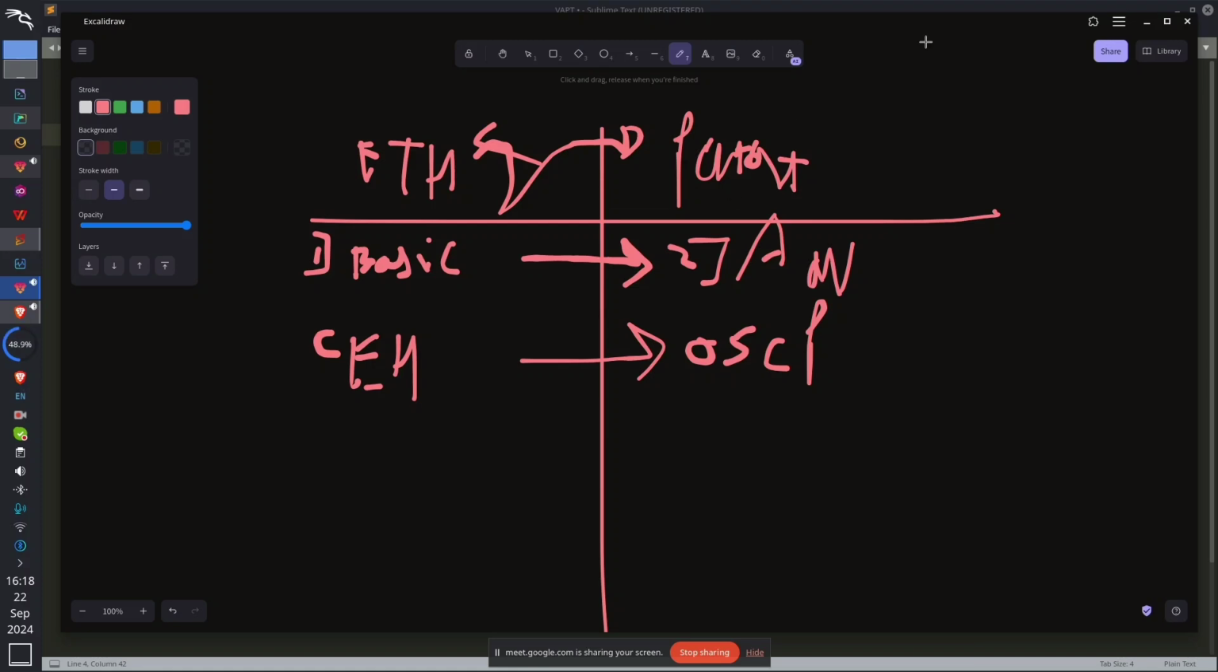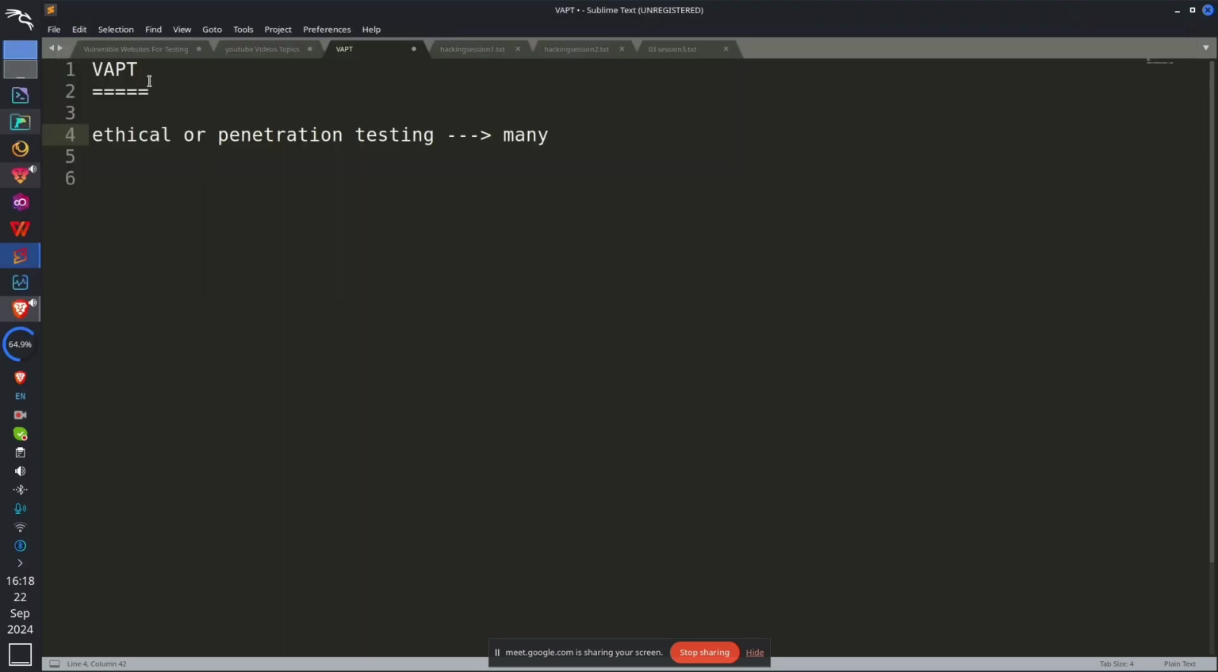Now we have a term called VAPT. What is VAPT? VAPT is basically called vulnerability assessment and penetration testing.